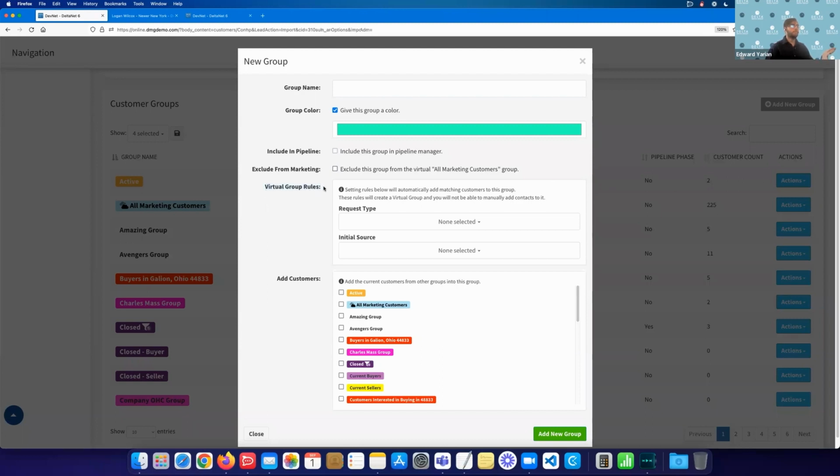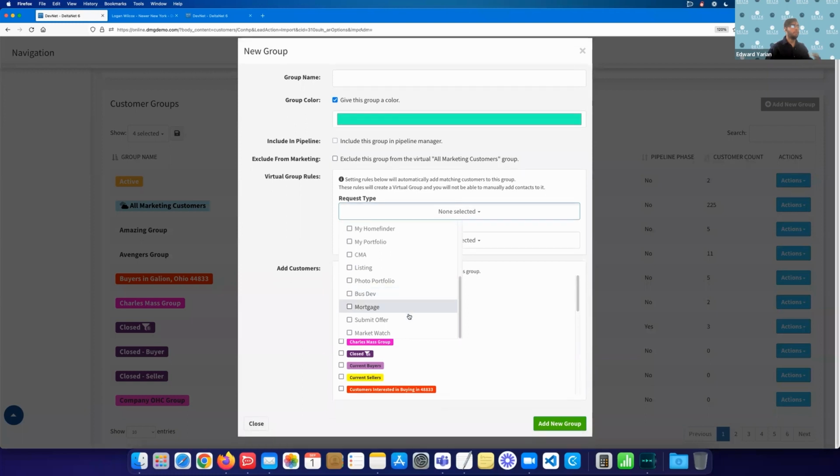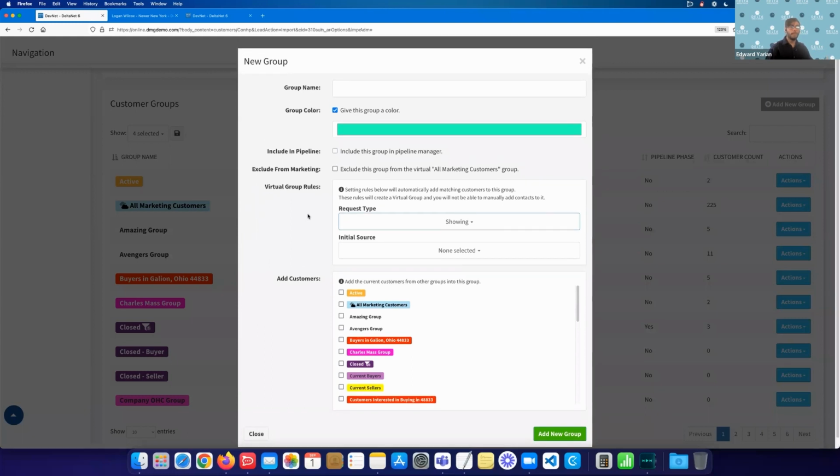To make it a virtual group, we just have to select one of these two virtual group rules, request type or initial source. And these are very useful rules to have on a group. Let's say, for example, you want a specific request type to go into a group. You want all the people who submitted a showing request to go into this group. You come in here and you select showing, and then you create this group. Then you could later market to those specific individuals that are interested in showings by using this group in a campaign, for example.